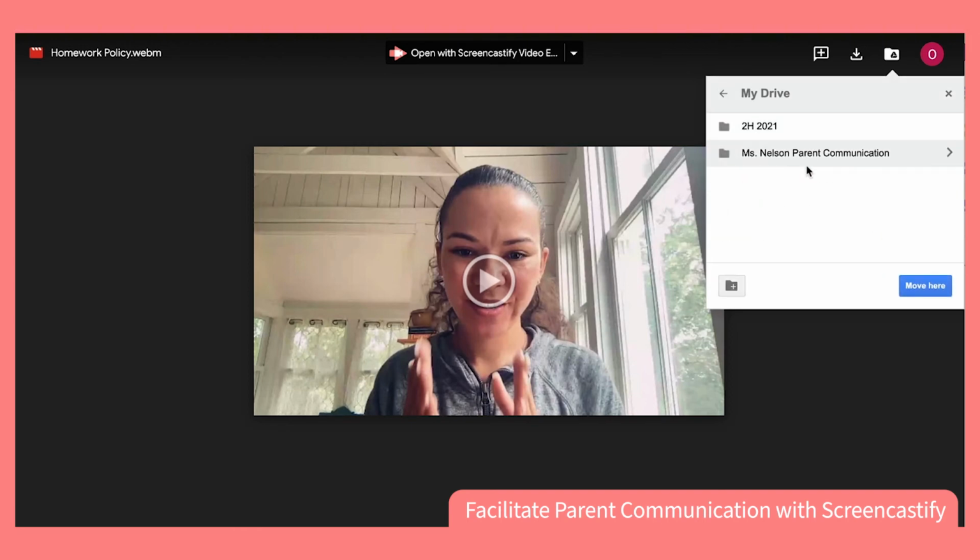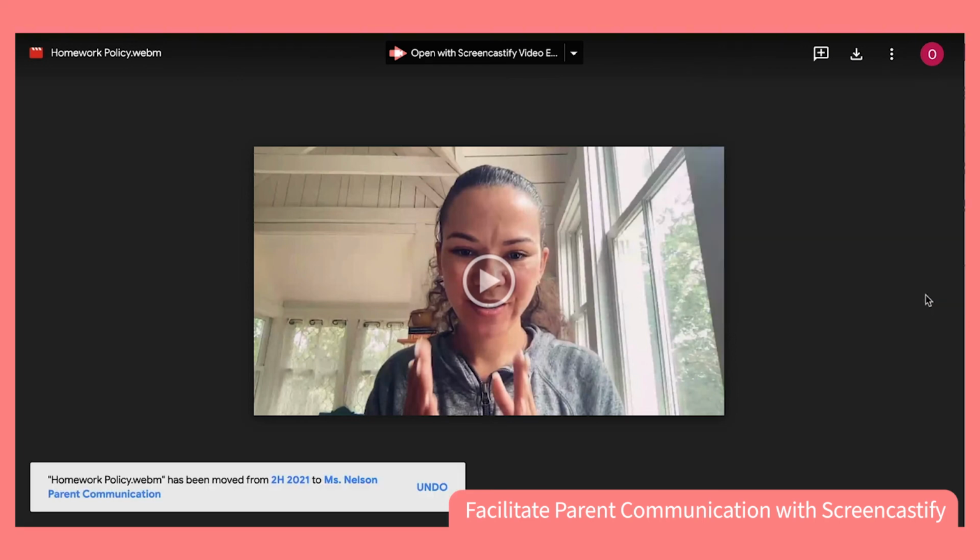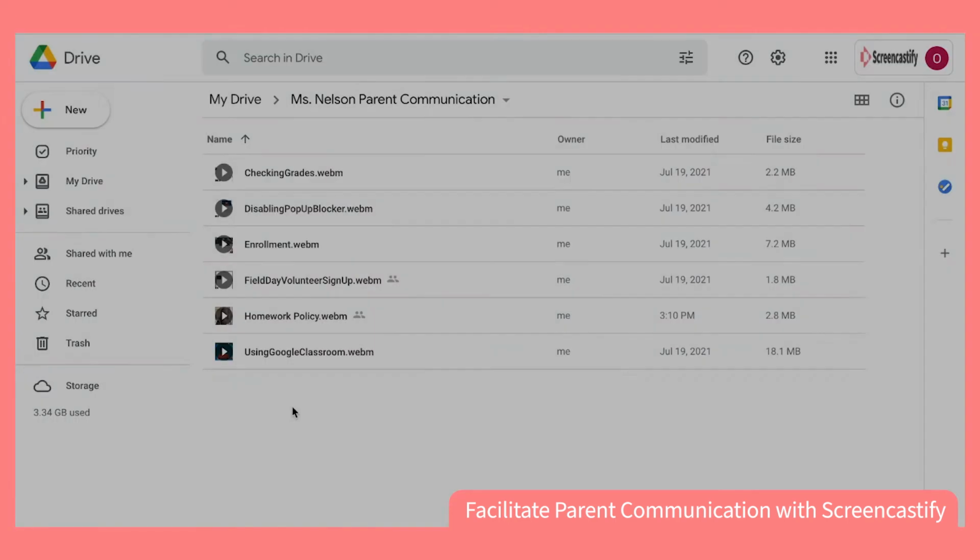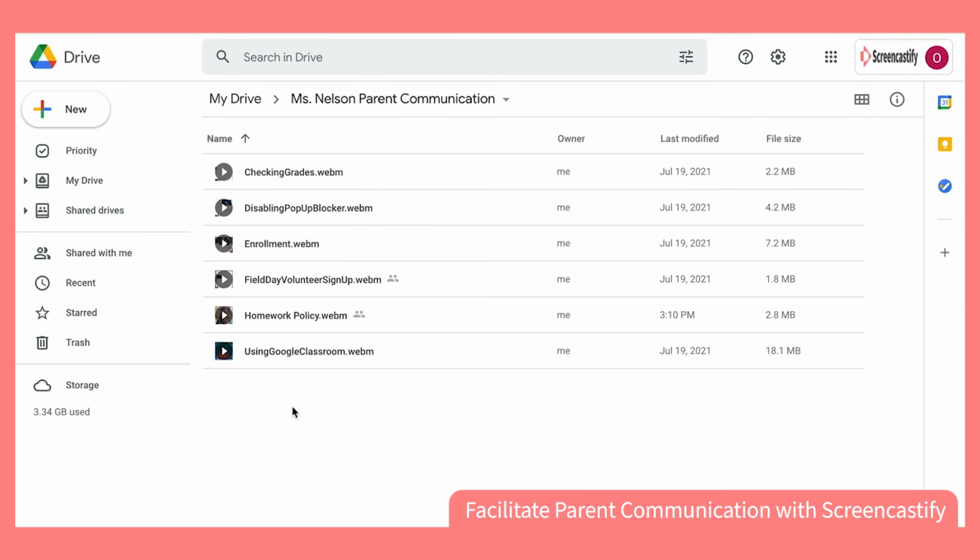Navigate to your parent communication folder on your drive. When you're there, click Move Here. A window will pop up at the bottom left-hand corner telling you that your video has successfully been moved. Congratulations! Now you've got a folder full of resources to share with parents and families.